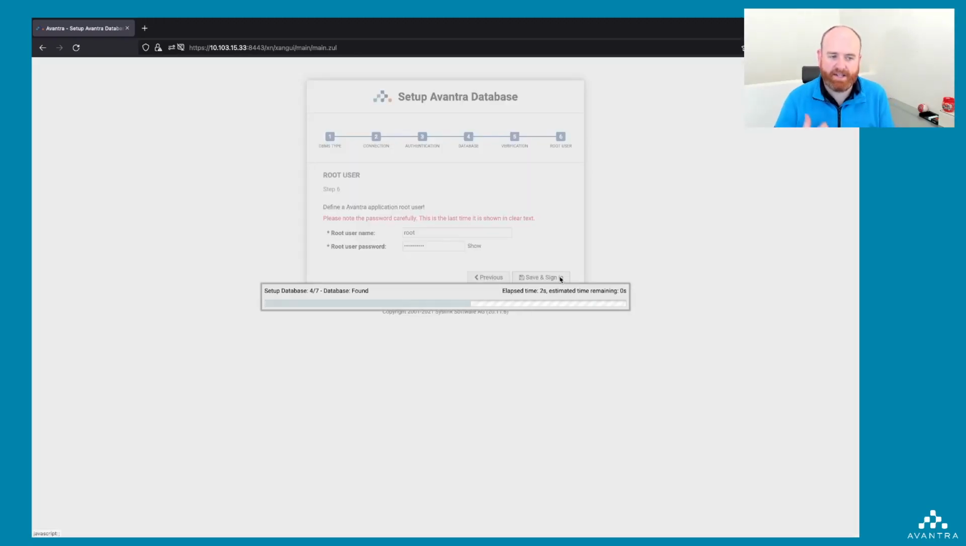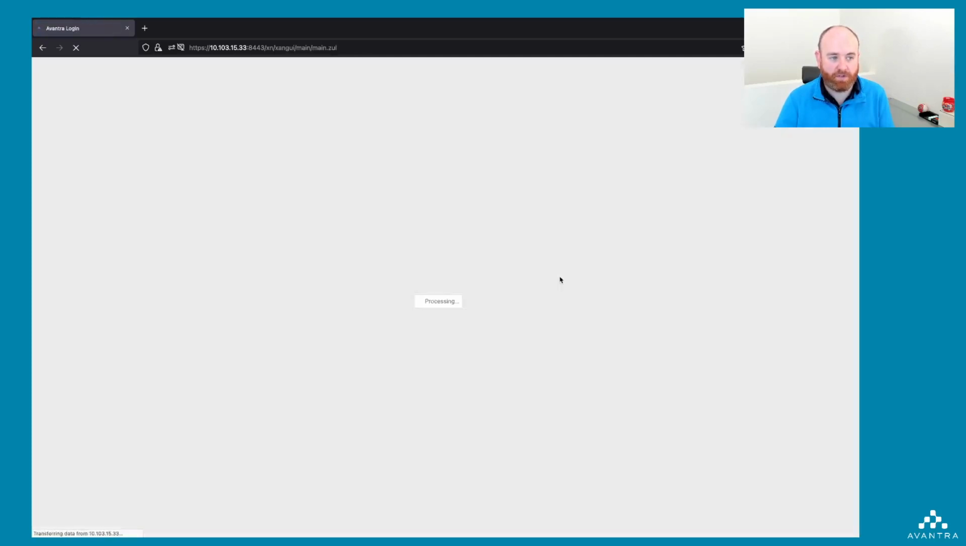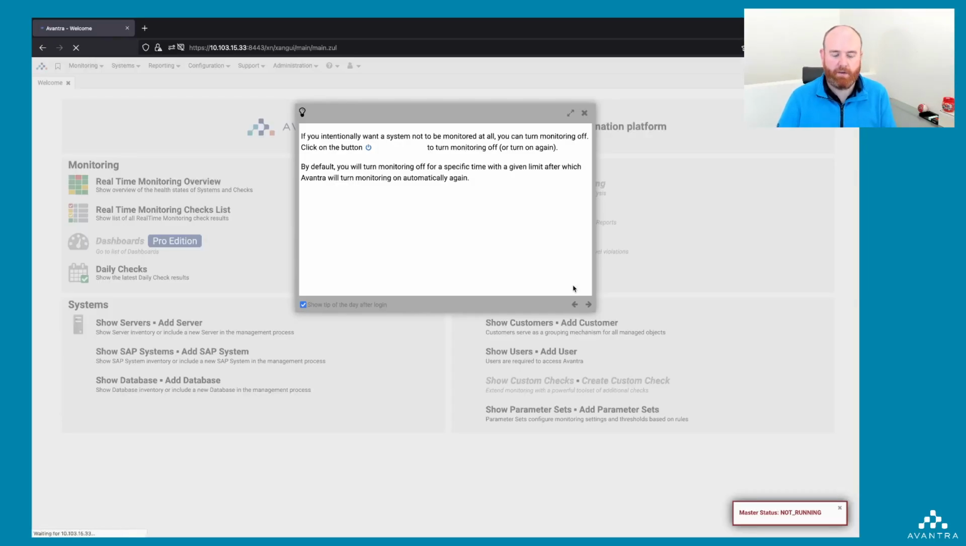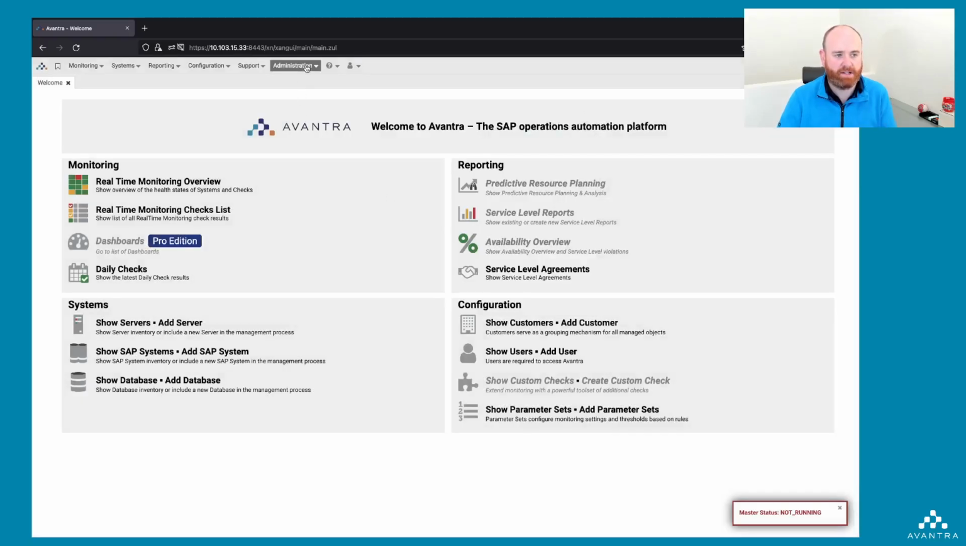What it's doing now is saving that information. It's checking out the database, making sure everything is connecting the way it should. It is saving the configuration we've just put in. And guess what? Our Avantra system is now up and running. If I go root and sign in, there you are. We're now signed into our Avantra 20.11.6 system on Red Hat Enterprise Linux.